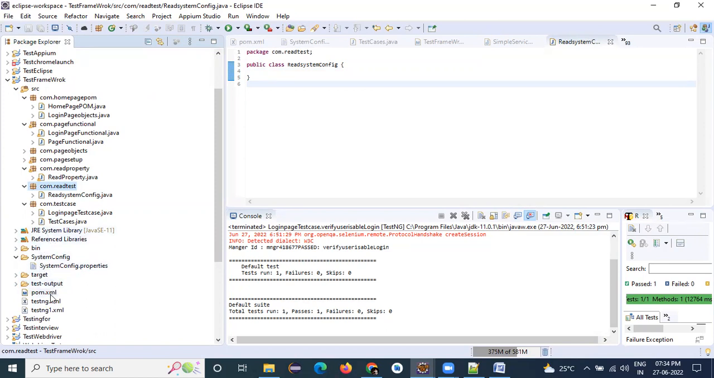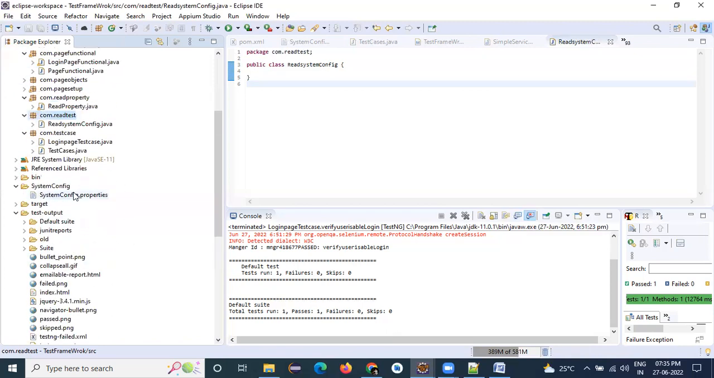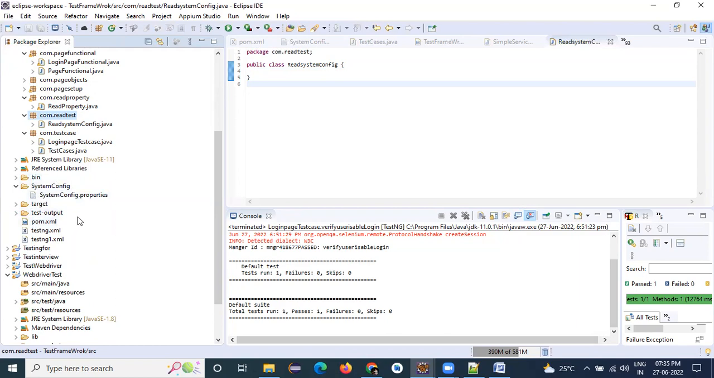As of now, we did only the system config folder. I have created only the system config file. This target comes by default when you run Maven. This bin, target, test output: when you run a TestNG file, this test output comes. If you remember in the TestNG class, we went and saw that test output result exactly. The TestNG report will be saved here in the test output file. I have created only the system config file as of now. Nothing else I have created here.